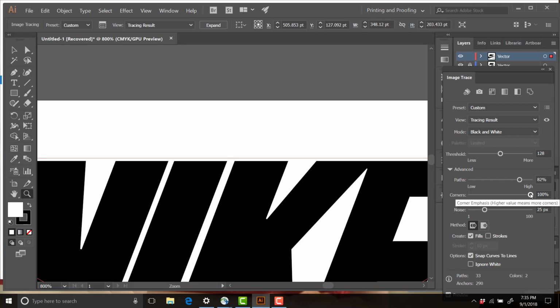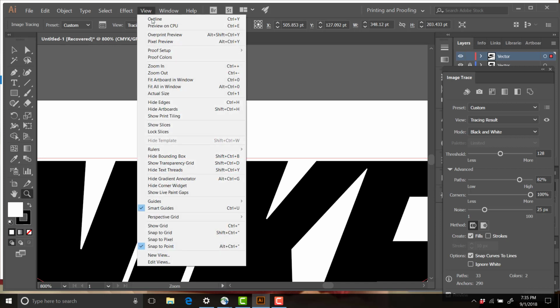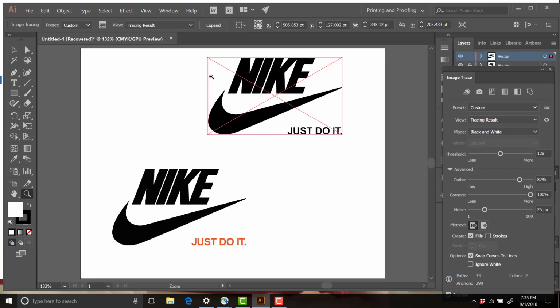Let me show you that again. If I pull the corners back, especially to the midpoint, you can see how these corners are rounded. If I push it over to 100%, they straighten out. So that's a really powerful feature. We're going to fit the artboard in the window again, and we can close out of this now.